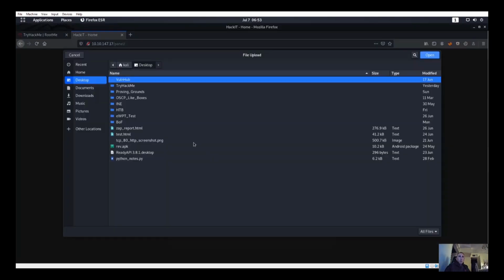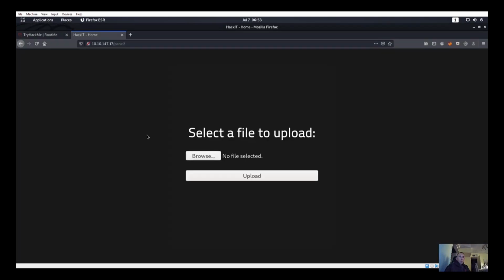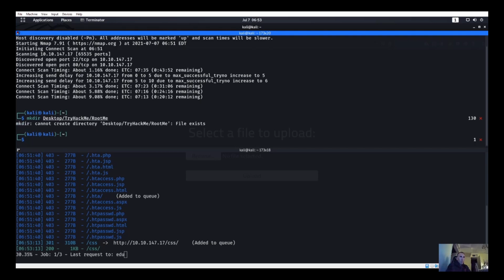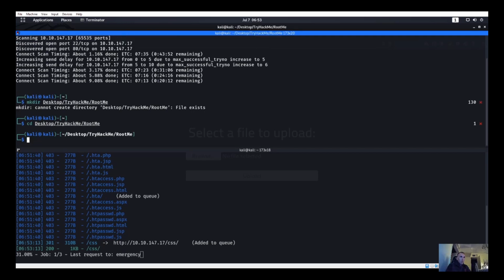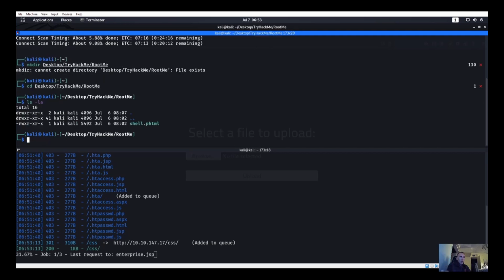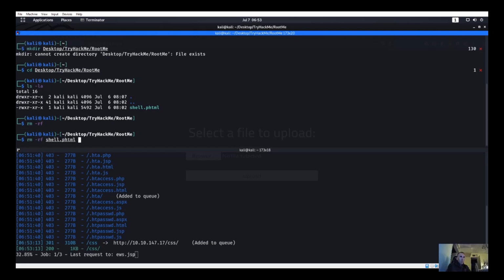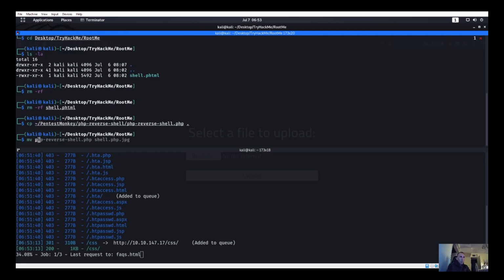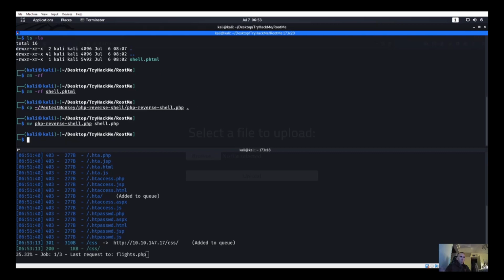Will do. Let's go ahead and get a reverse shell going here. So let's make a directory. Let's make directory and desktop TryHackMe RootMe. Let's do it like that. Or cd and then desktop TryHackMe RootMe. Like I said, I did do this box the other day. We're going to go ahead and remove that. And let's go ahead and copy over a reverse shell into here. And we'll move that reverse shell into shell.php. And let's go ahead and cat that.